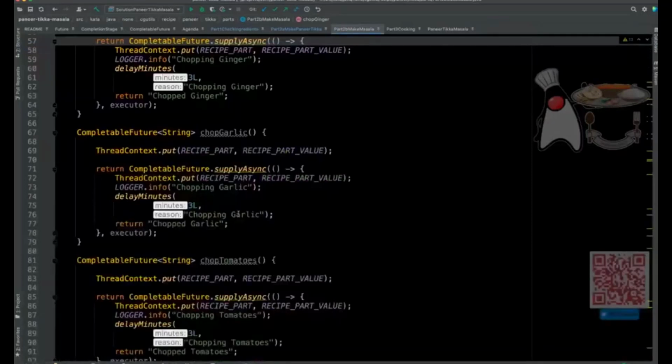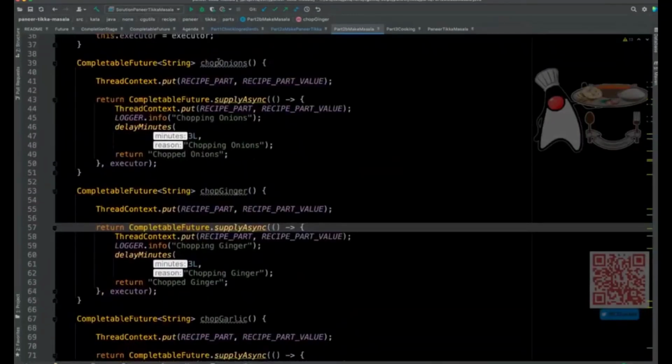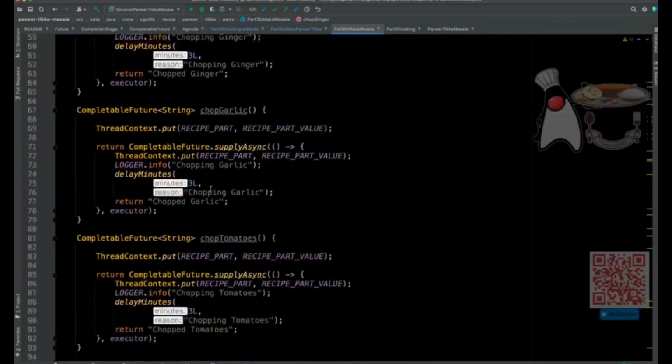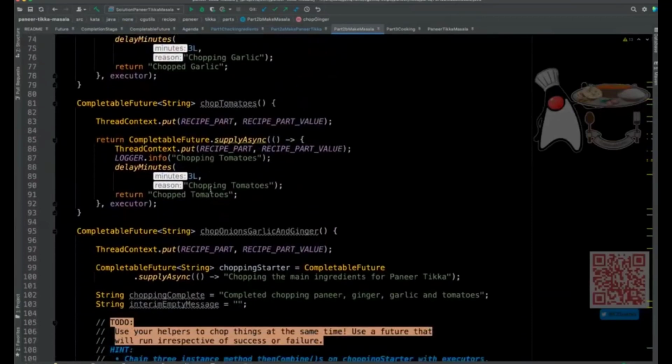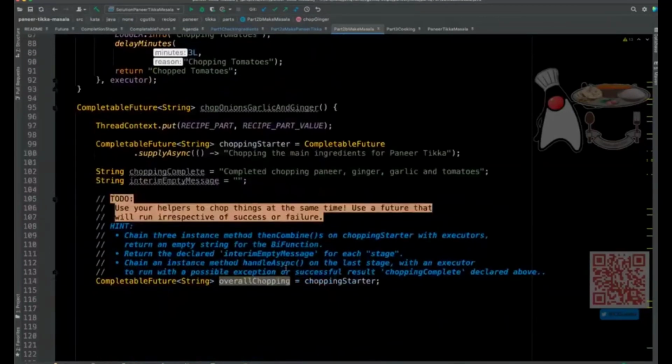Also, in addition, we will notice other things, but first let's see what we're chopping. We're chopping onions. Let's see what we have done. We chopped onions, we chopped ginger, we chopped garlic, we chopped tomatoes. So a lot of chopping going on. And now we want to combine all these into one. How can I combine these? So I have a chopping starter again, and I'm supplying async the value of chopping. That means I'm starting the process. And then there's an interim message of empty.